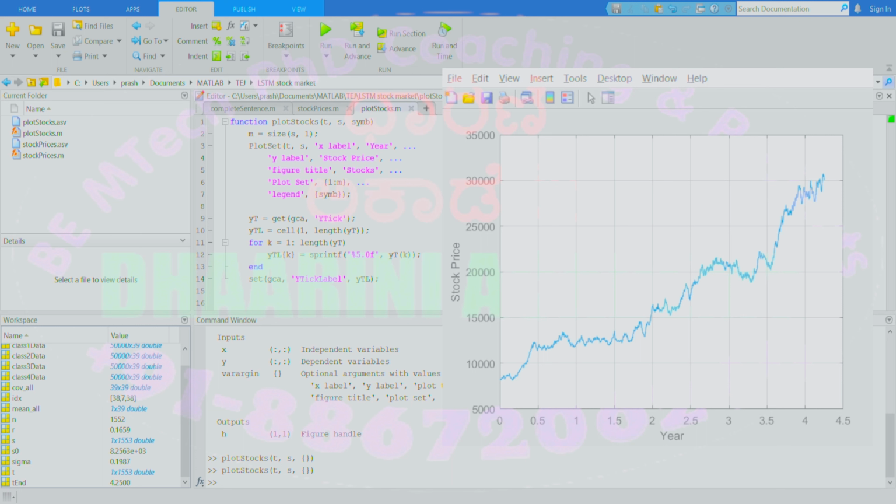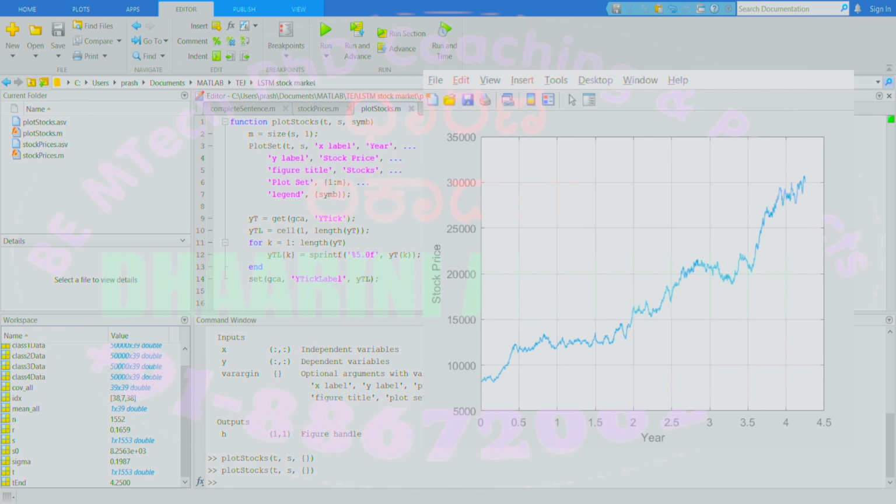Tick locations are wherever you have 10,000, 15,000, those dash marks. What are you going to put? You are going to put the yt of k. Yt of k will be the value of the stock, which will be put up at those locations. So we could plot this.